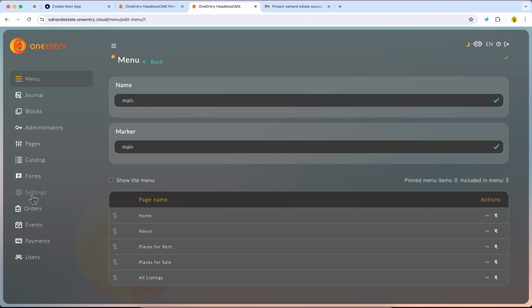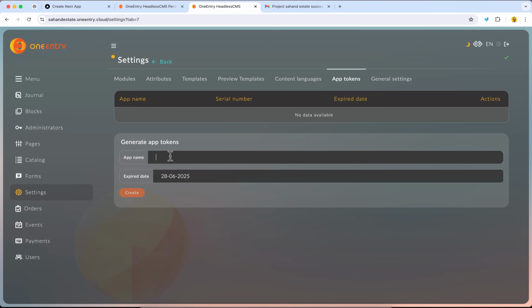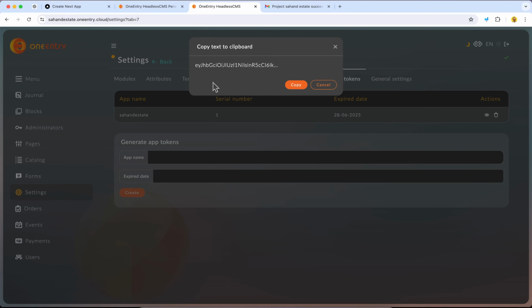The last thing we want to do is to get our token, because we want to connect to the correct database. In order to create a token, you just need to go to the settings, app tokens. You just put a name for it. For example, I call it Sahand State. And then I just want to create that. So this one is going to have a token.